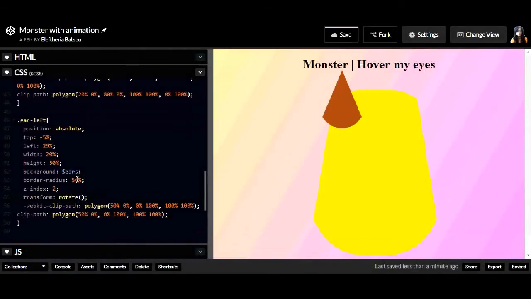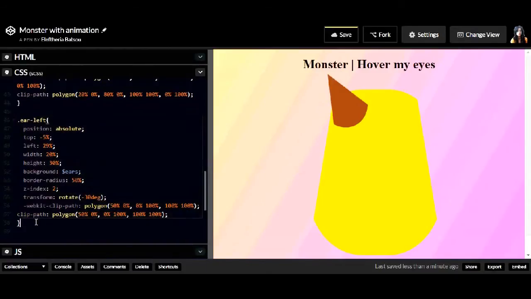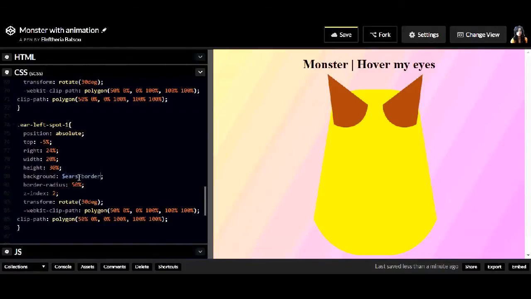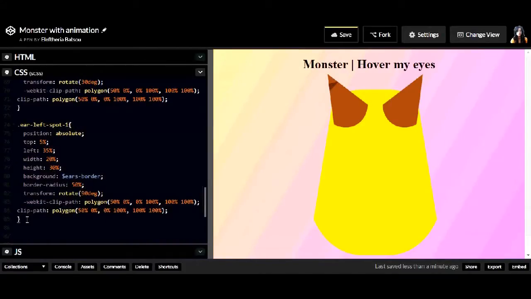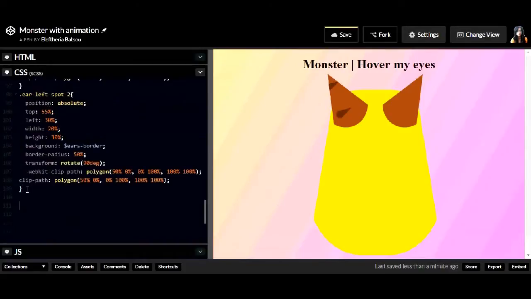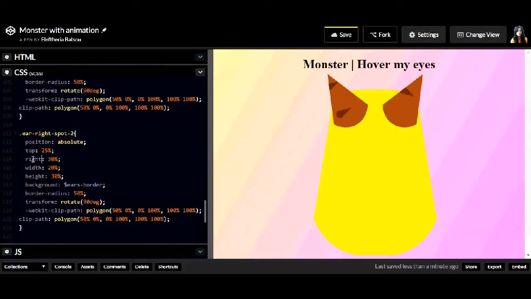I'm going to do a transform rotate minus 30 degrees because I wanted to have this small rotation, and the same for the right ear. And so now I'm going to add some spots. The color here is ear borders, and the rotation here is 90 degrees. The triangle is the same as in the main ear.